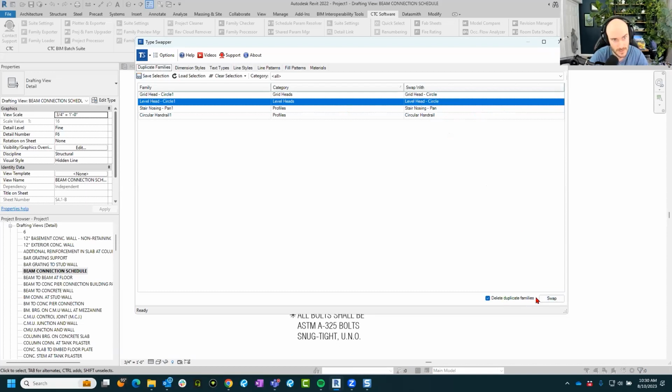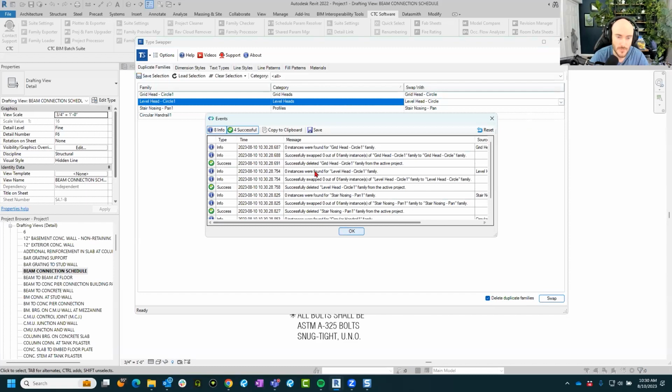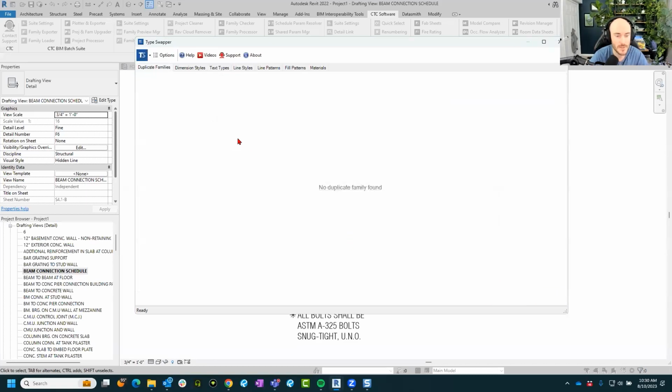It's a little bit different than the other ones because this will automatically do it, and this will delete those. If there's another family, it'll give you the option for those that you want it to be. So I can just hit swap and it will delete those duplicate families as well. This gives you a report. If something failed, it'll tell you why it failed as well. So now I have no more duplicate families in this project.